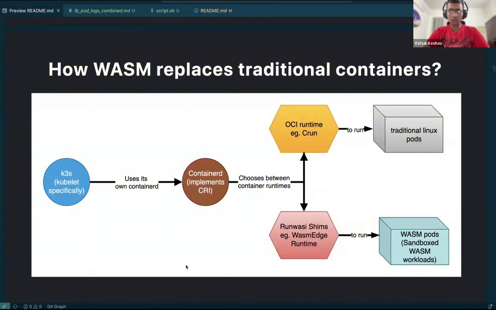Next, we'll see how Wasm replaces traditional containers. So here we have taken K3s. It can also be K8s. It's the kubelet part specifically. We know K3s uses its own containerd, and containerd implements CRI, the container runtime interface. This CRI chooses between container runtimes to use either traditional Linux pods or Wasm pods, which are sandbox environments running a Wasm binary. For Wasm pods, RunWasi shims like the WasmEdge runtime are used, and for traditional pods, OCI runtimes like crun or runc are used.